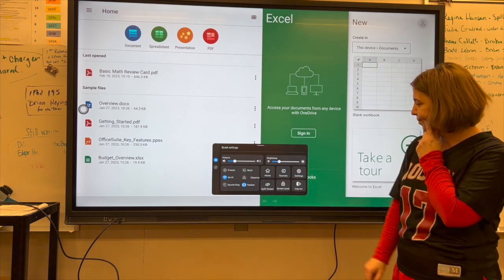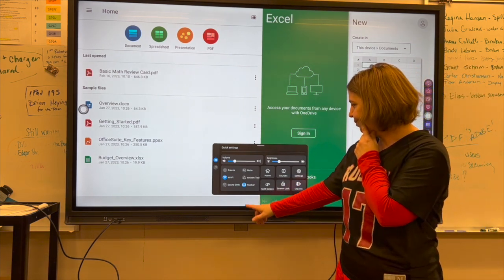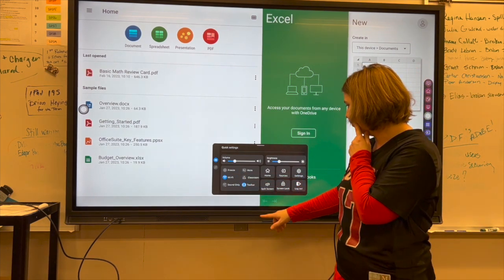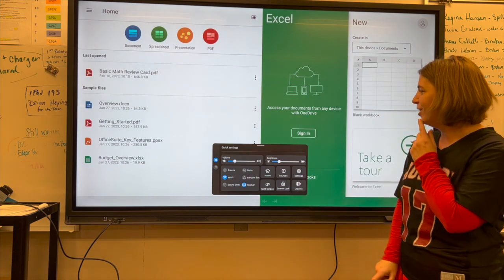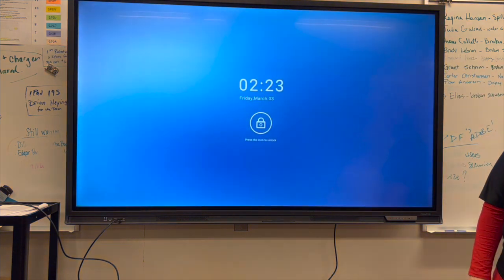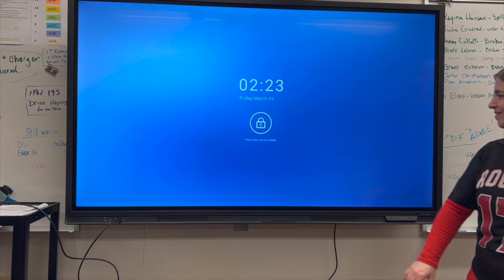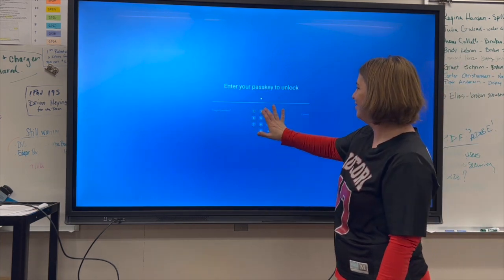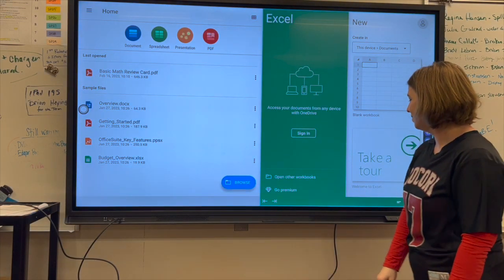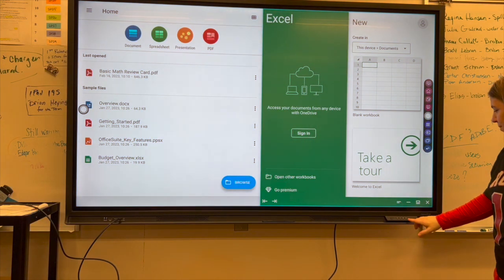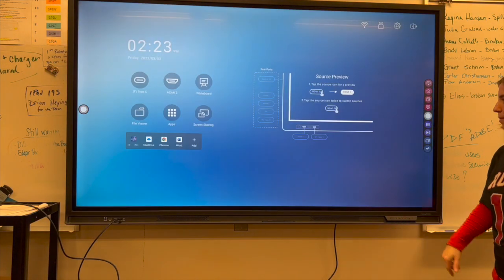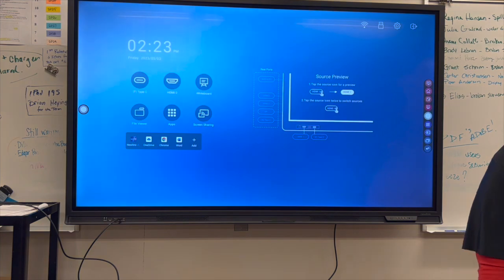Split screen is just one of the features. There's also other features like being able to freeze it on your remote, and you can also lock your screen. So it locks it, and then all you do is type in that nice little code and get back into it. So these are just a few features the interactive panel has that are all built in instead of having to do it on a separate device.